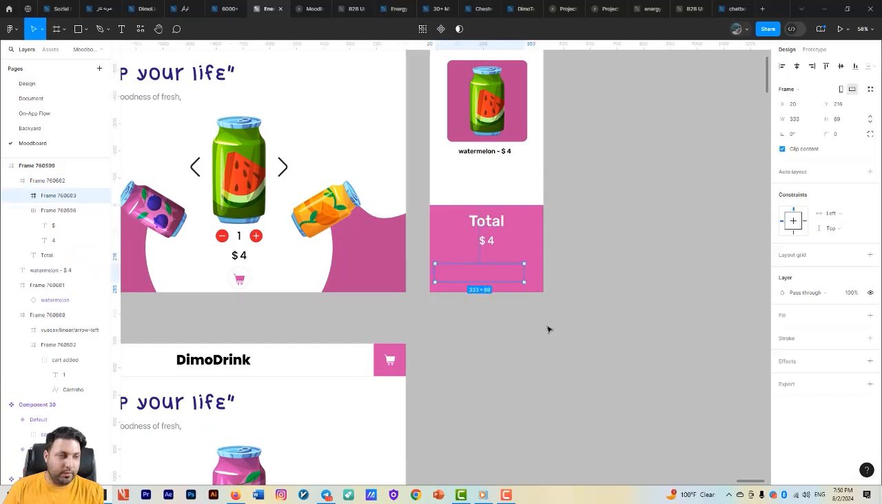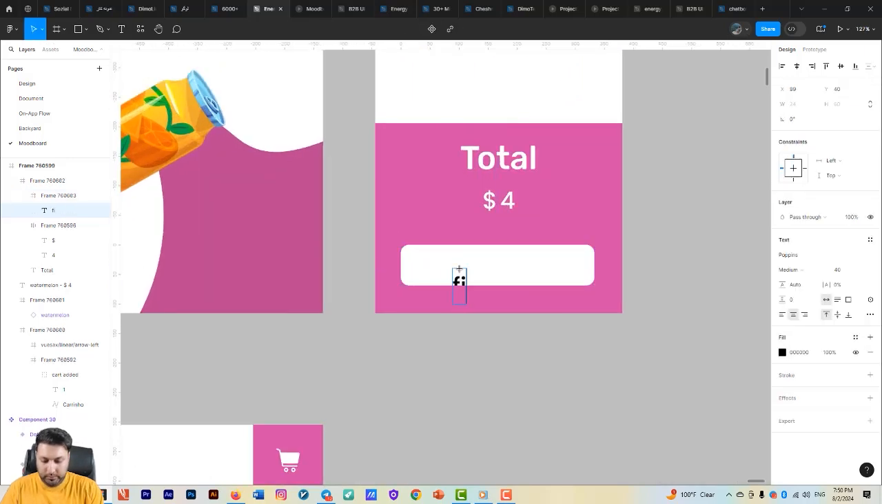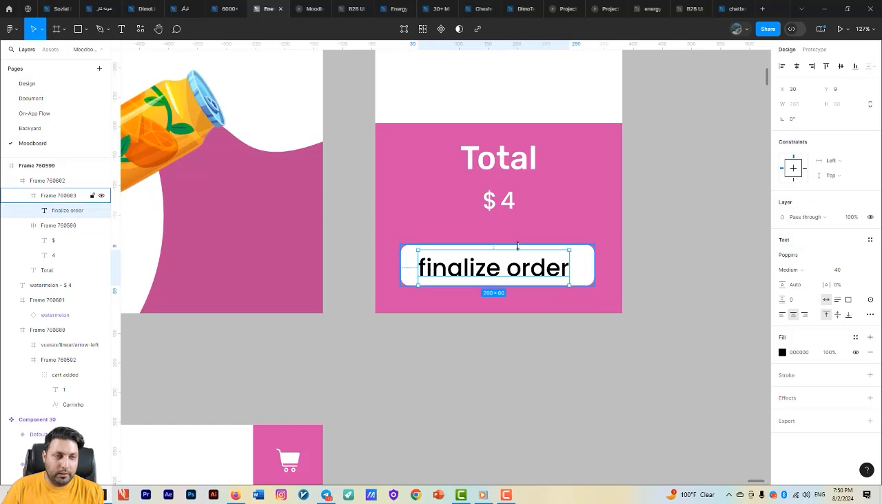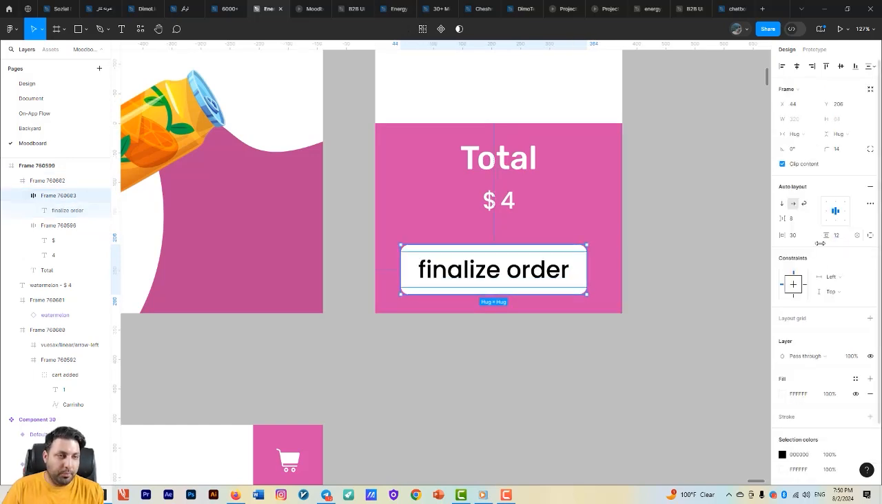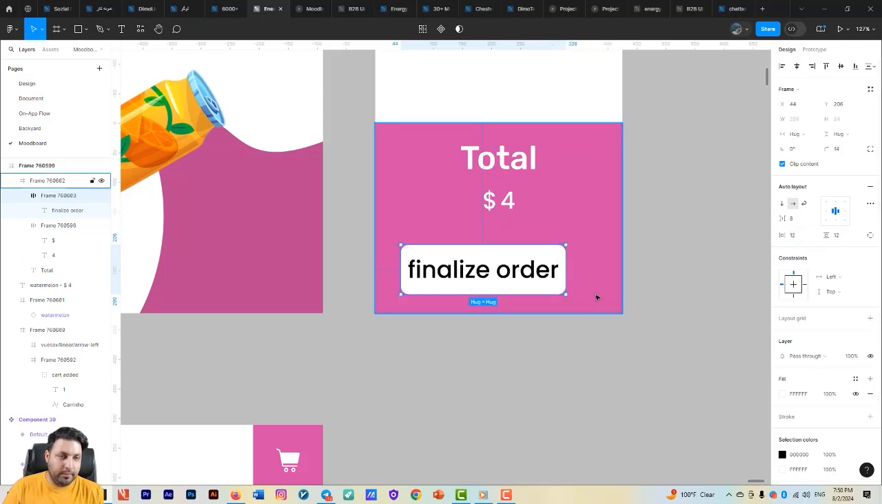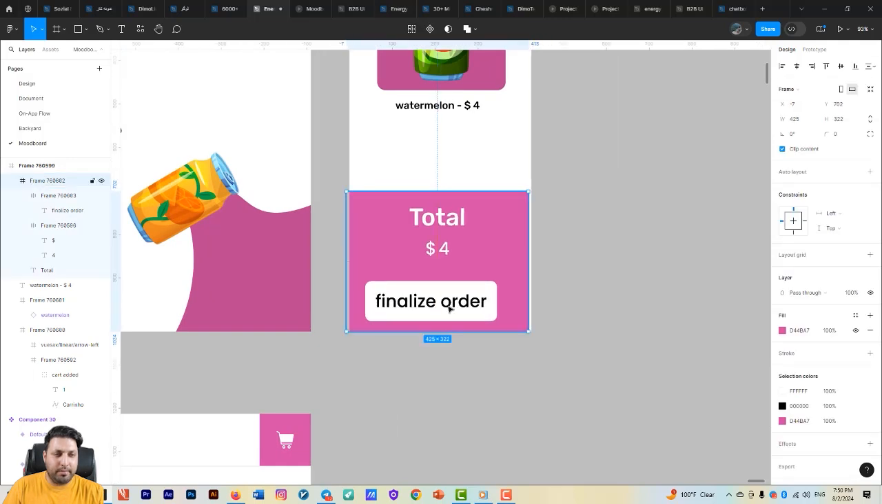And then we can have a CTA here. Let's draw a CTA, fill, I can draw it to white and give it order, for example. I write finalize order. Yes, finalize order. I press Shift A, 12 for up, 12 for right, 24 and 16. And imagine that if you press this button, it finalizes your order.